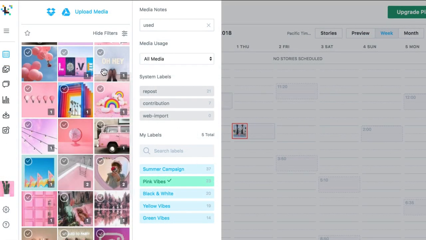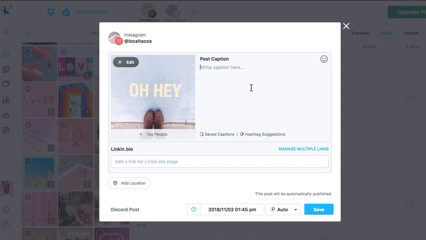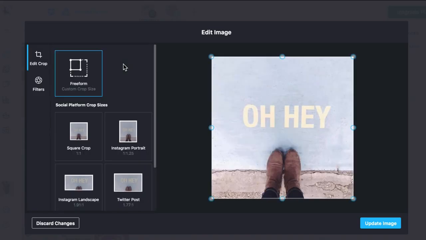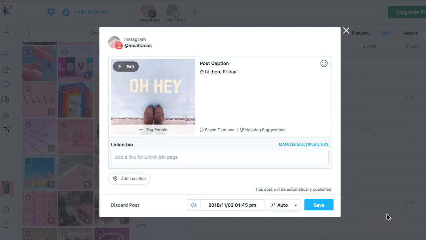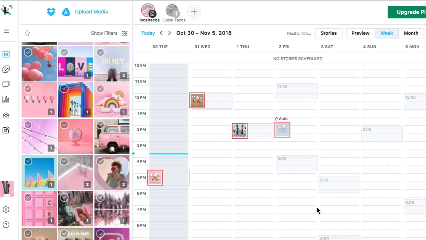Your media items can be used to schedule posts over and over again. When you create a post, you can edit the media and add captions, but the original media item will still be in your media library if you want to reuse it later.